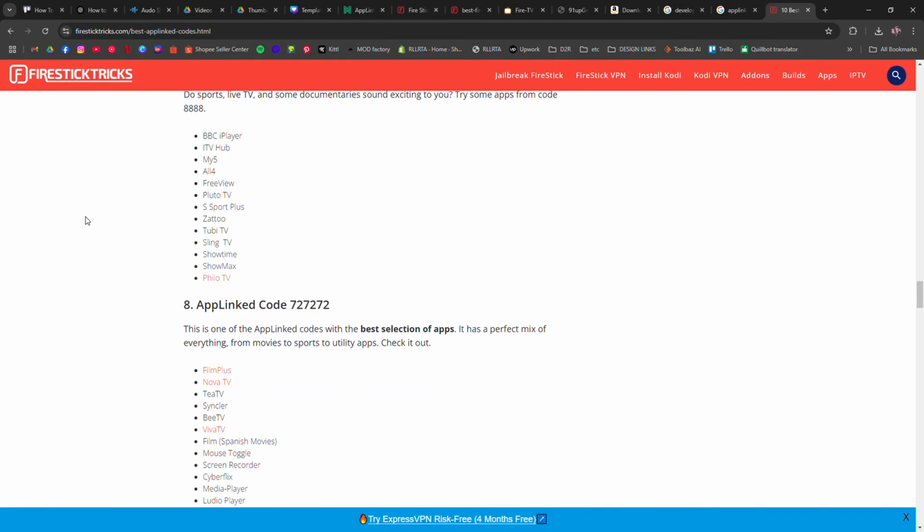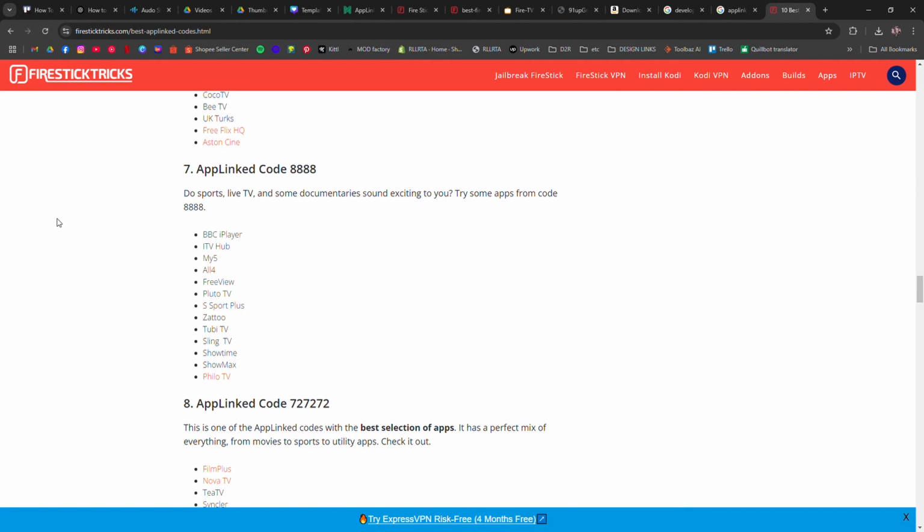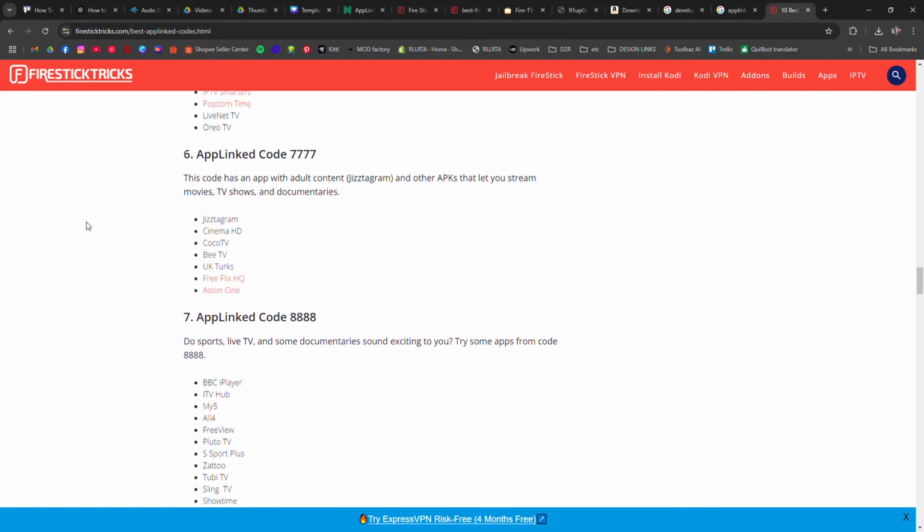And click Go. Wait for the file to download. Then select Install. Launch AppLink, enter a store code, and access apps.